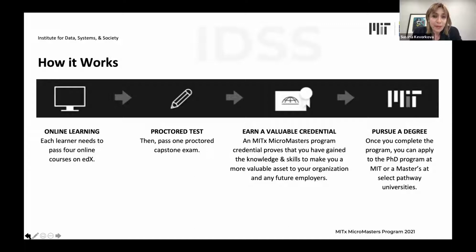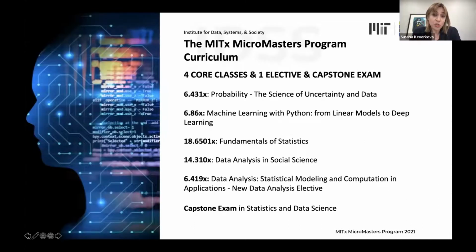It's essential to note that these courses are made by IDSS faculty at MIT. There are 4 courses and 1 capstone exam. Each course is equivalent in length to 1 MIT semester, which is between 14 and 16 weeks. The time commitment for each course is similar to what we expect for on-campus students, between 10 and 14 hours per week.